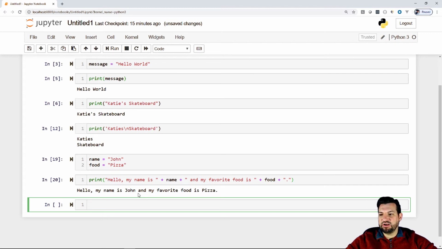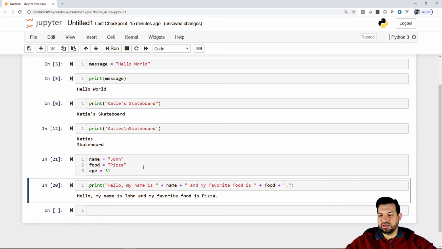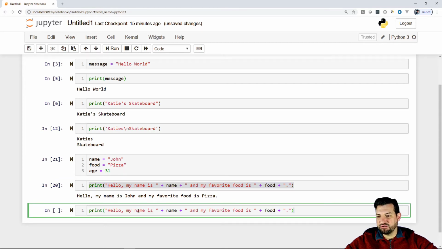Now let's add another variable here. I'm going to show you something that happens. Let's add age. He's 31. Okay, I stored all of those again. Now let's say we want to say, hello, my name is John, and I'm 31 years old. So hello, my name is John, and I am age years old. So this should say, hello, my name is John and I am 31 years old. Except, watch what happens when we run it.